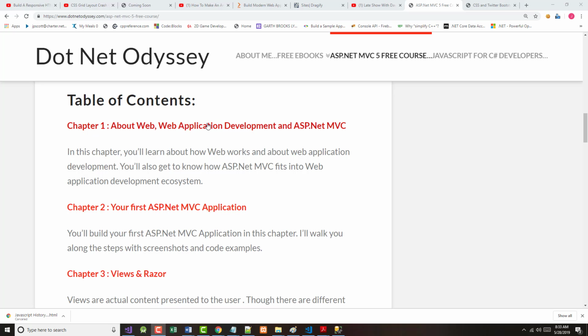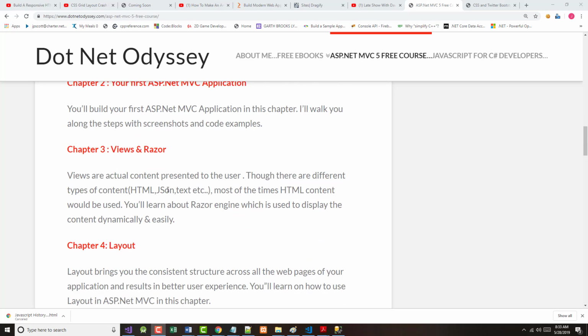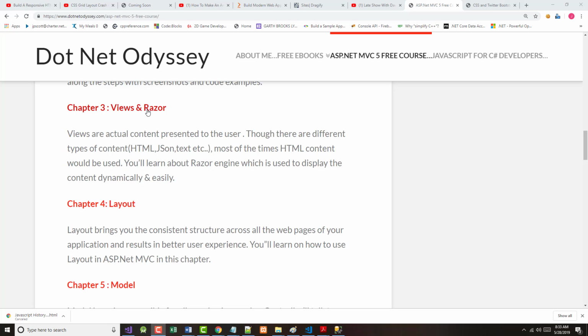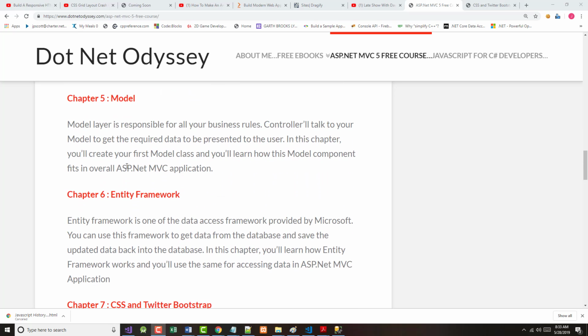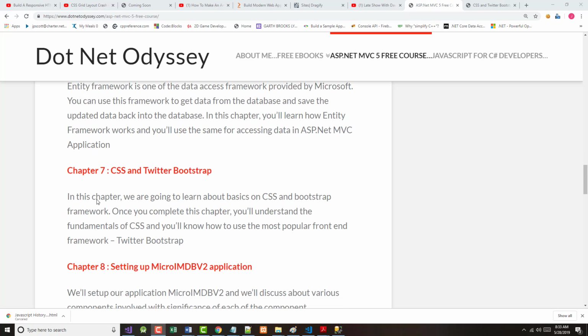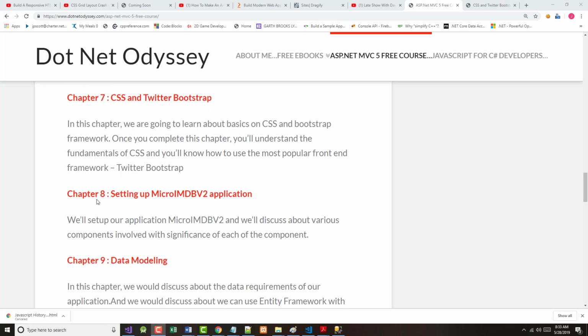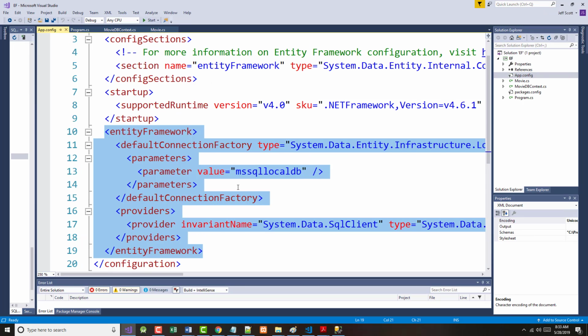We've so far gone through Chapter 1, Chapter 2, Chapter 3, Chapter 4, Chapter 5, and even though I had a little bit of problem with it, Chapter 6, which, as you can guess, brings us to Chapter 7. In this chapter, we're going to learn about basics of CSS and Bootstrap. Once you complete this chapter, you'll understand the fundamentals of CSS and how to use the most popular front-end framework, Twitter Bootstrap.